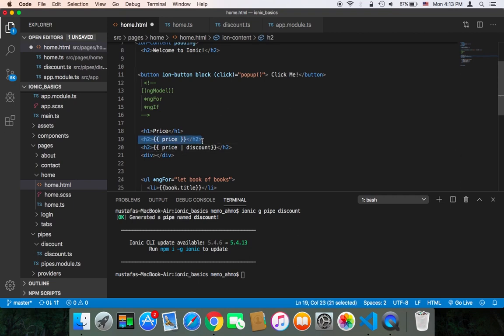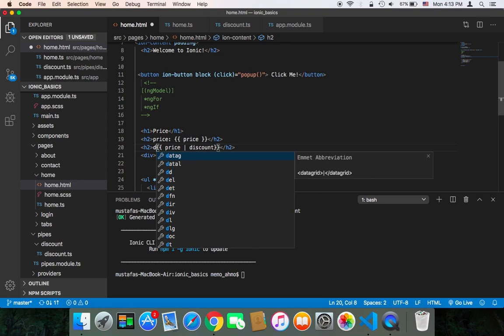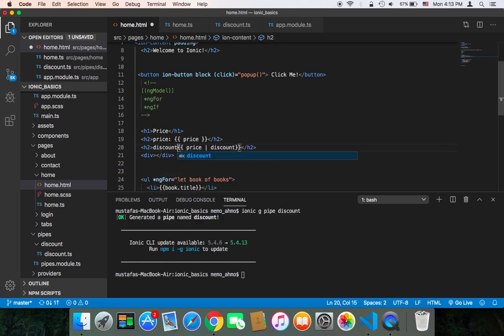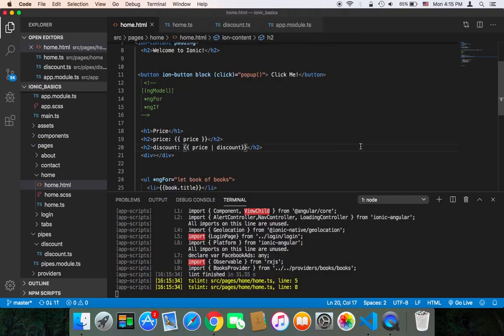So here in the first h2, it should display 100, which is the original price, and here it should display the discount. And let's here just type original price, and then here discount. And let's now save and run. Ionic serve. So as you can see, now we have the price, which is 100, and the discount, the price after discount, is 85.